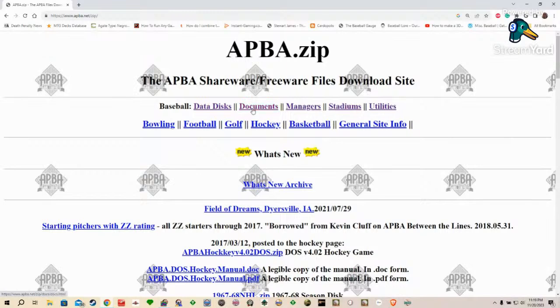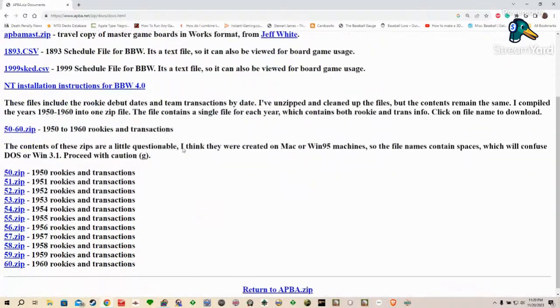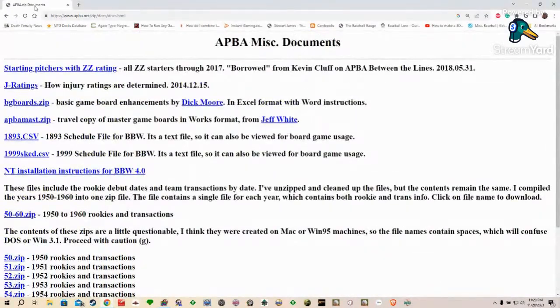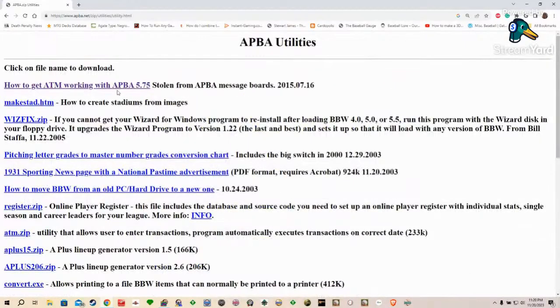Okay. If I go to documents here, I'm not going to read the whole thing because it will hurt your head. Where the hell is it? Or is it under utilities? Maybe somebody put it there. There are some neat utilities here. Okay, so how to create stadiums from images. First time I'm thinking, yeah, baby.